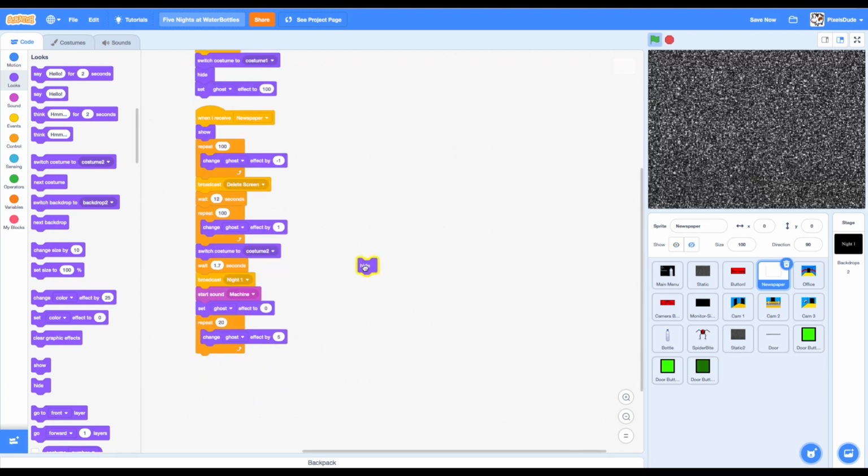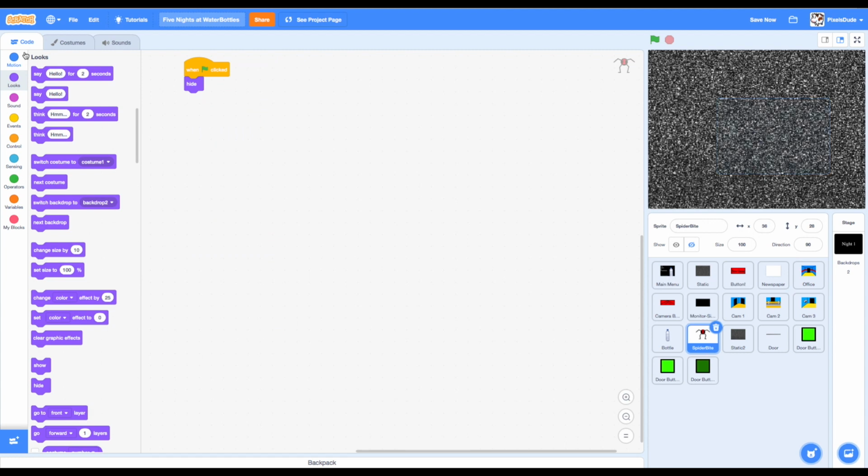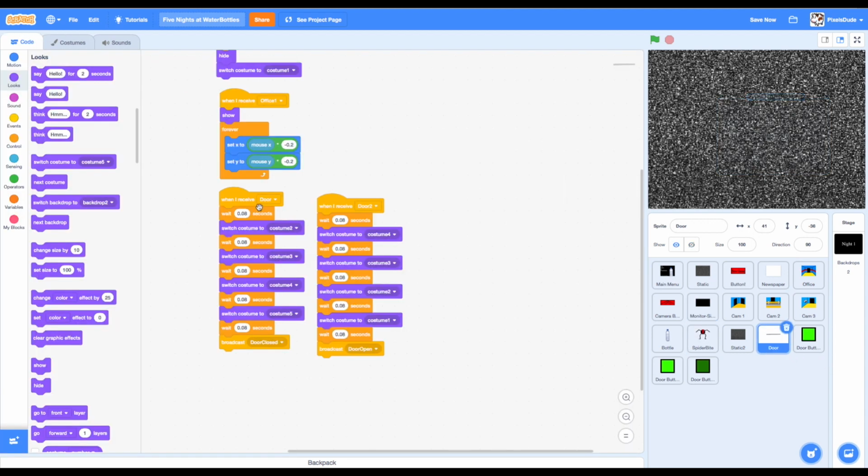So, first of all, we need to put a hide block on the end of this newspaper because it gets in the way of everything. Then we need to go to the door, and it's not closing fast enough, so we're going to do 0.04 instead of 0.08, because 0.08 is just too slow, so we need it to be faster. And now, hold on, let me quickly do this.